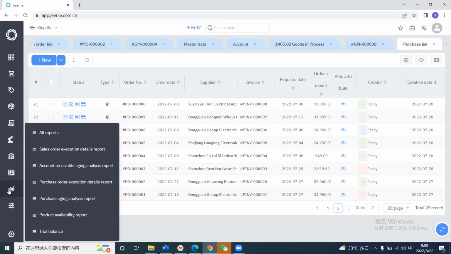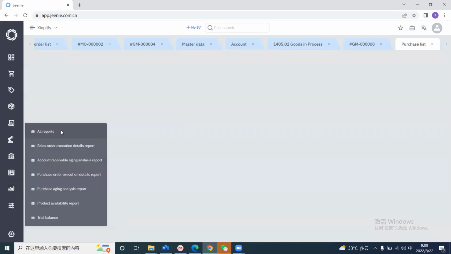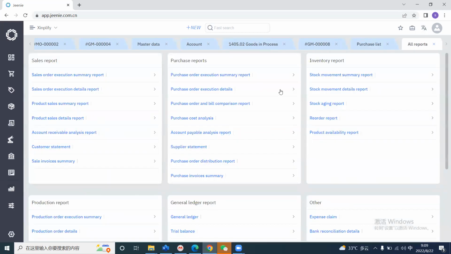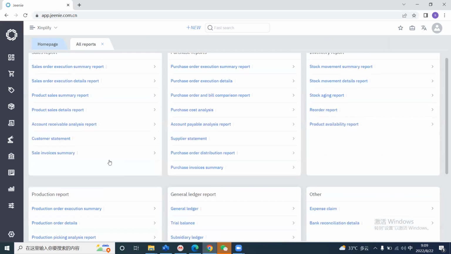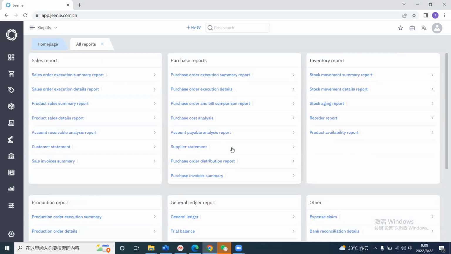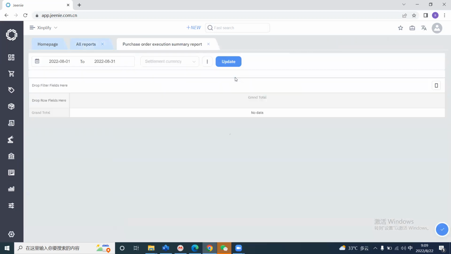So now we can go to the reporting. We can go to all reports. Okay, we have reports in different categories like sales report, purchase report, inventory report, production report, general ledger, and other reports. We can have a look at the purchase report. Let's look at the purchase order execution summary report, the first one.